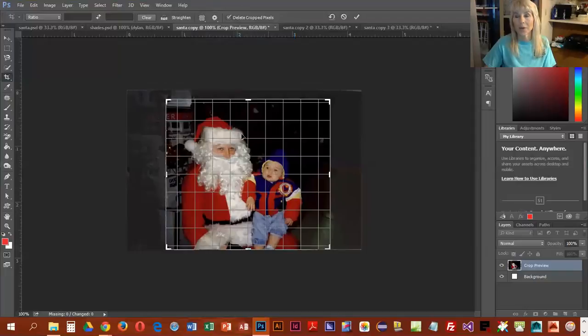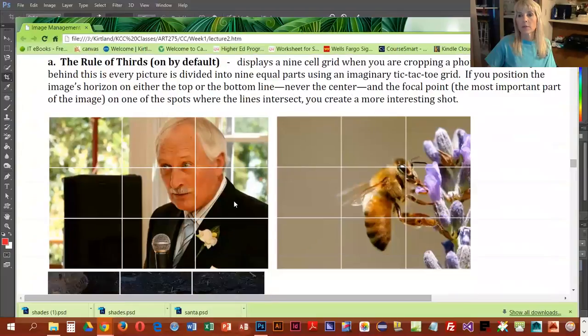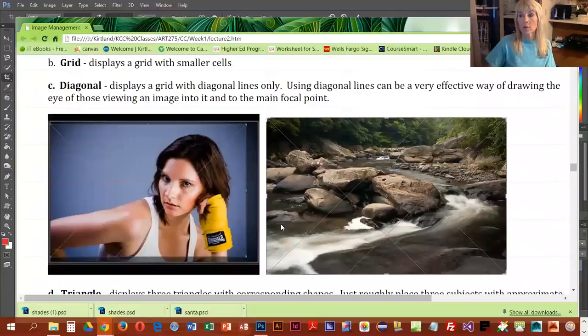Grid just gives you a grid over the whole thing. With diagonal, the diagonal can be used if you want to emphasize certain lines to draw the viewer's attention. I want to draw it to a focal point. Let me pull this over, because some of these are a little bit better examples. Here's the rule of thirds. And then we've got diagonal, where you're trying to draw the viewer's attention. You can see your attention is drawn along that line. And here, you've got the line in the water that you're following.